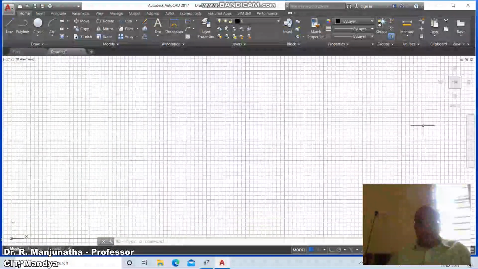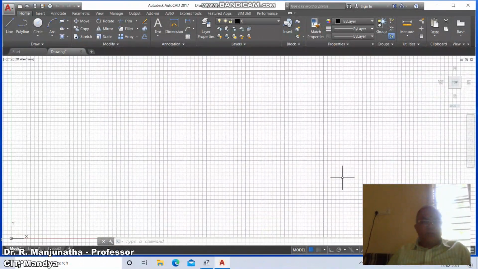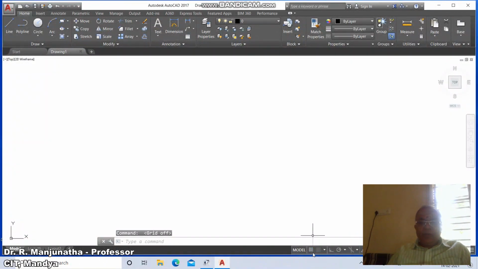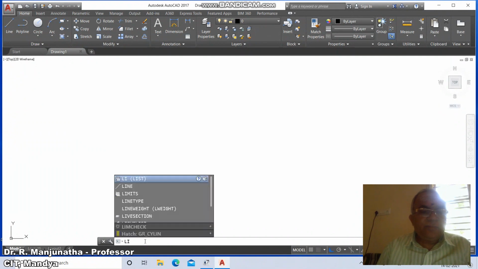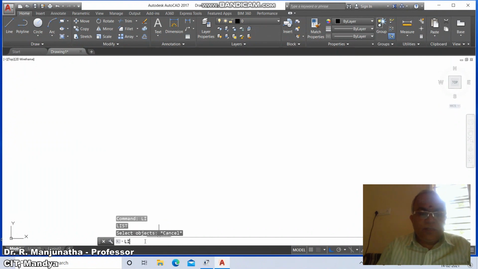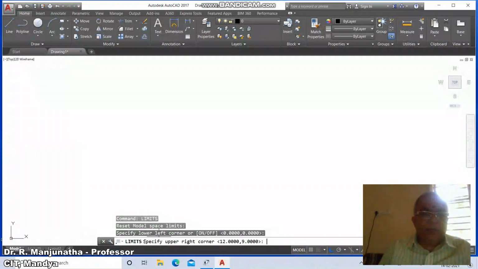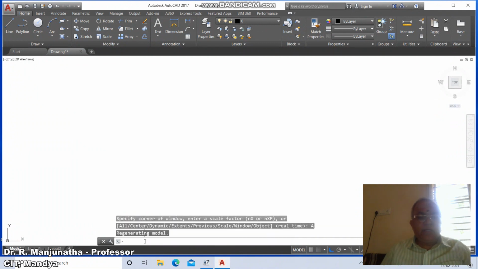AutoCAD software. First we'll open AutoCAD, switch off the grid mode and switch on the ortho mode. Now first we're going to set the limits. So go to limits. LIMITS, specify lower left corner 0, 0, upper right corner 297, 210. Then go to zoom, enter and press A, enter.